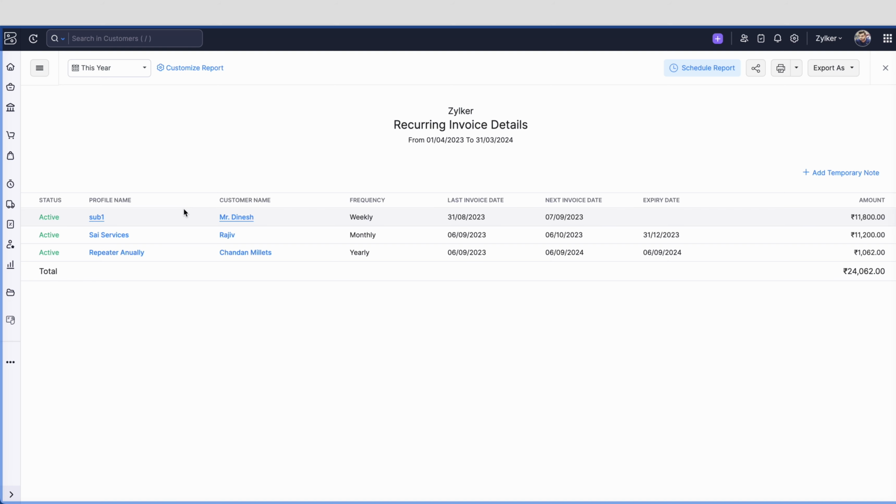So this report will basically provide you information about the status of the recurring profile that you have created, the customer details, the frequency, whether the profile is created for weekly, monthly, yearly as per your requirement, the last invoice date, when the last invoice was created, the next invoice which is yet to be created in the system, and if the profile has a specific expiry date, that information with the amount will be displayed.